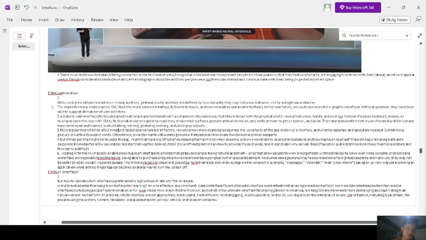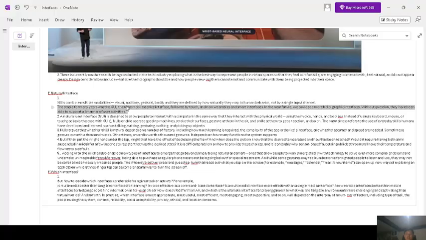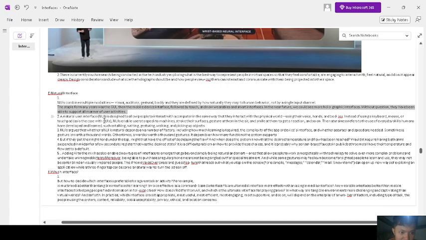Now, what's the catch with all of this? Another thing is actually natural. The last thing is the natural interface, which is mimicking our natural way of doing things, such as talking, what humans do on a daily basis. It's trying to mimic that interface for it to feel natural. Now, NUIs combine multiple modalities: visual, auditory, gestural, bodily, and they are defined by how naturally they map to human behavior, not by a single input channel.